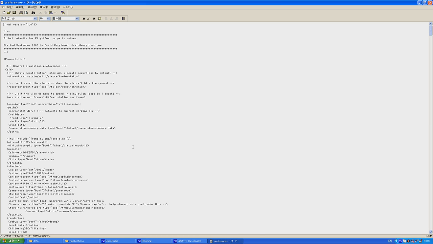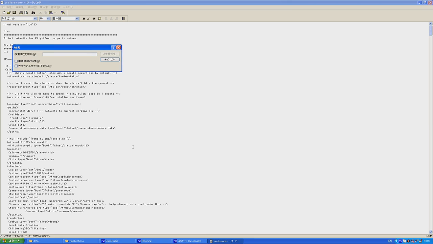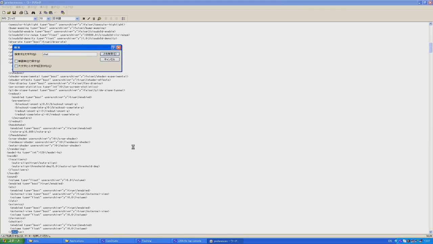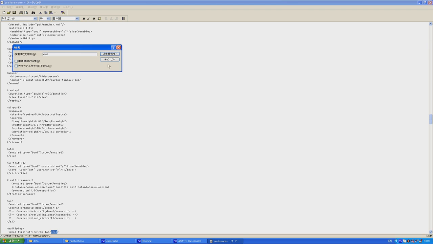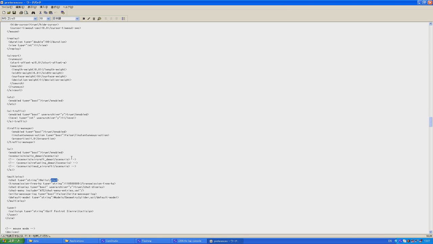And then press Control F to bring up your find and type in multiplayer. Oh, it didn't find it. Let's type in chat, and that should do the job. And yep, we have multiplayer chat, and it says hello at the bottom here, as you can see. It says chat type string hello. And we can change that to anything we want to.